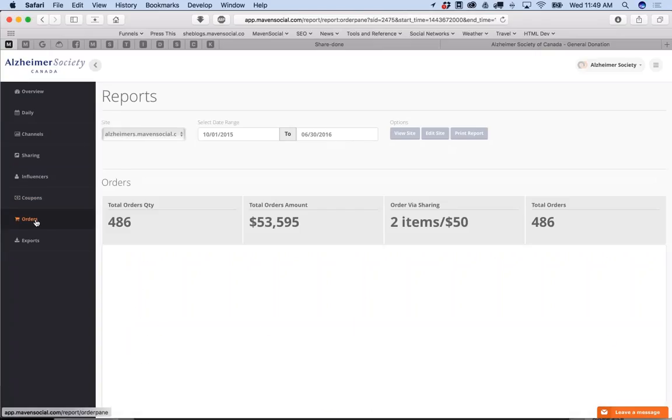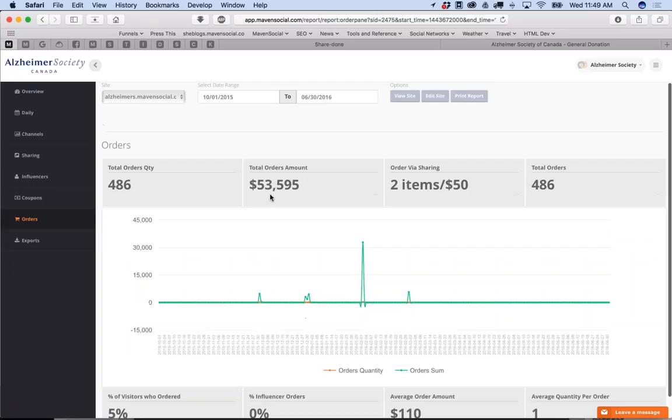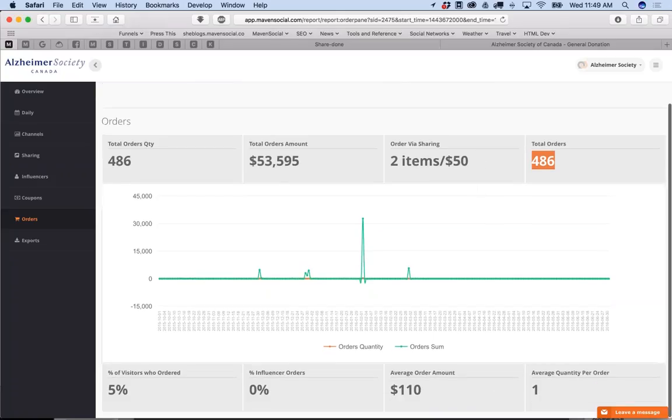And then finally, you have the overall numbers in terms of donations. So $53,000 against 486 orders. And the average donation amount came out to $110.